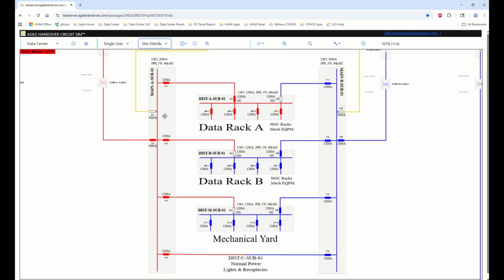For instance, if work needs to be done on the main switchgear, we can simulate shutting that equipment down and see the downstream impacts. Data rack A loses power while B and the mech yard are fine. Things must now be put in place to ensure that data rack A has power. All these scenarios can be quickly tested using the tool.